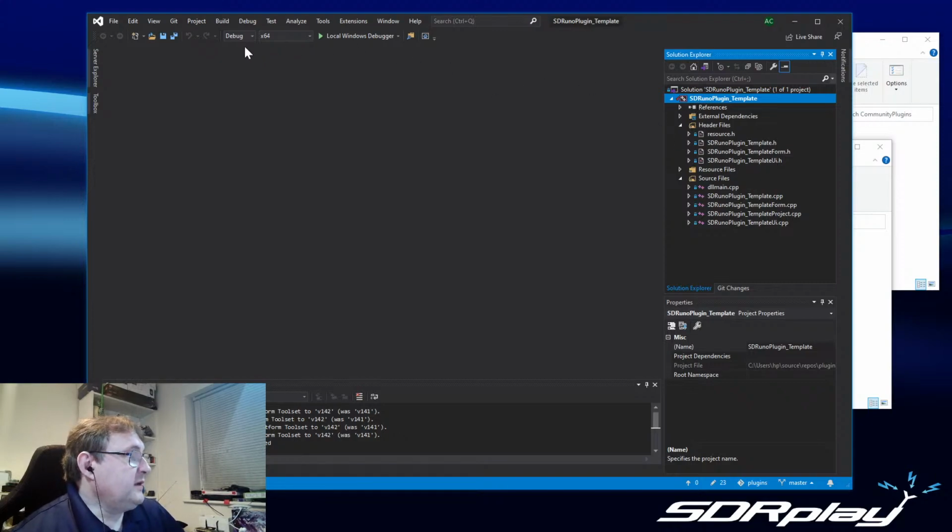First thing we need to do is, by default, it sets the release build method to debug, so we don't want that, we want release, and it sets it to x64, which again we don't want, we want x86. SDRuno and the plugin system is a 32-bit system, so we want to make sure that we build for release and build for x86.